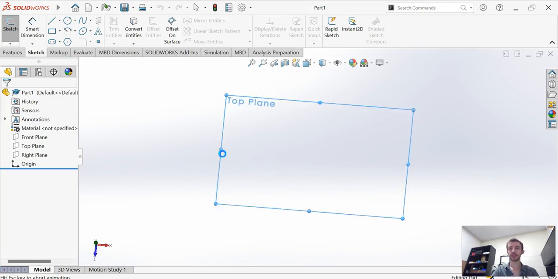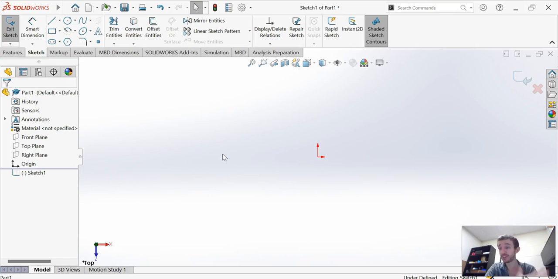Okay, top plane. Here we are. Once again, I don't see anything. I see a little red arrow going up and a little red arrow going to the right. That is my origin. Whatever I'm drawing, usually it should start from the origin. Why? Because this is the only spot that Solidworks knows where something is. Everything has to be related to this. Eventually we'll talk about dimensions. We're not there today. We're just talking about starting a sketch.